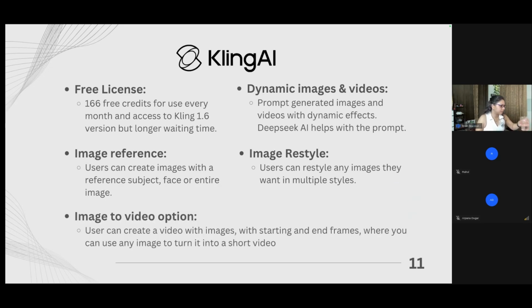And just if anybody is careful about this, Kling is basically a Chinese AI company, and that's why they use DeepSeek, which is also Chinese. So just a disclaimer here.